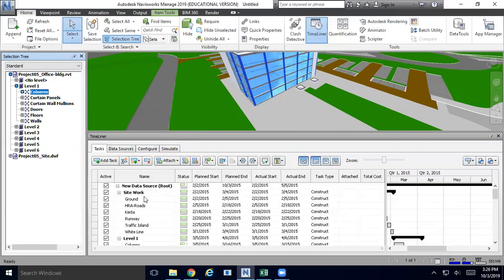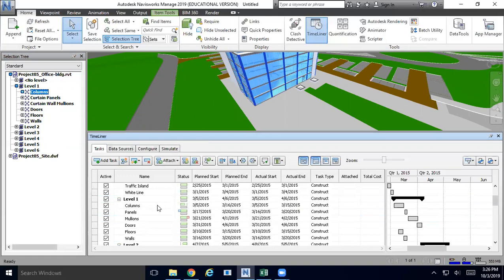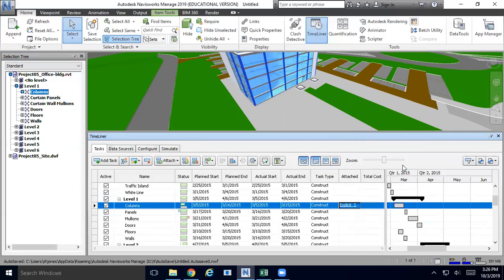Now, what I can do is to come here, go to my level 1. I see the same thing, right? So the thing I need to do is highlight the object here, which means also highlight the object here, and then go here, see the column called attached, right click, and just say attach current selection. Make sense? You have to do that for each activity.